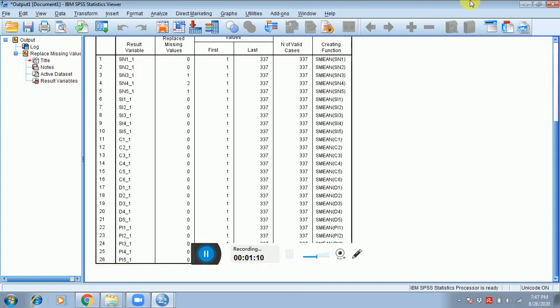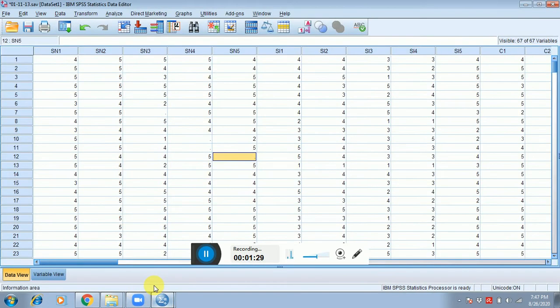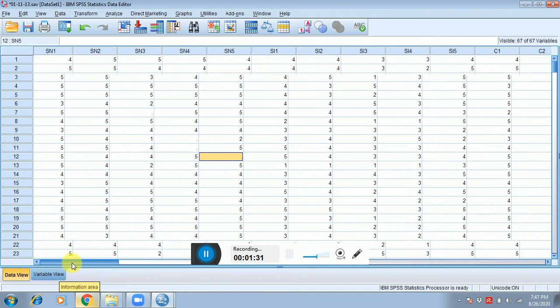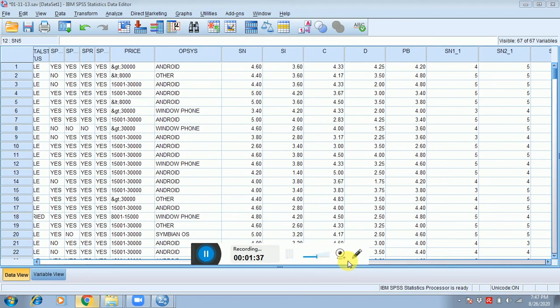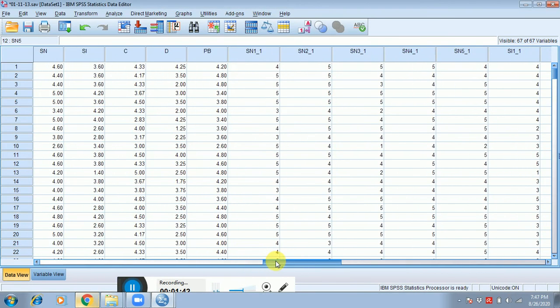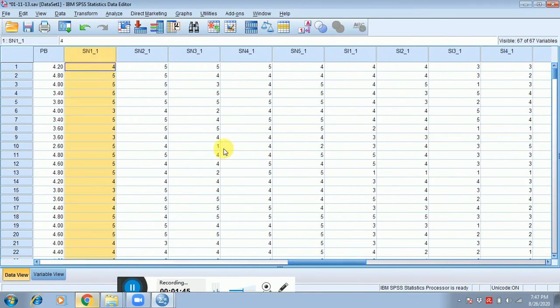And you will see that the values are replaced by new items, or by new names, you can say, rather than the items, you can see that it is SN1_1. So you can see all these values here in the data sheet as well. If I drag this, I can see that these are the values or the items that are replaced through series mean. And now you can see that there are no missing values in SN3, SN4 as well, and SN5 as well.